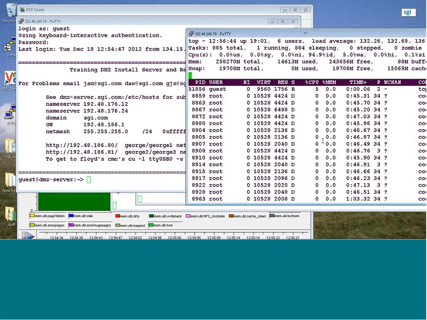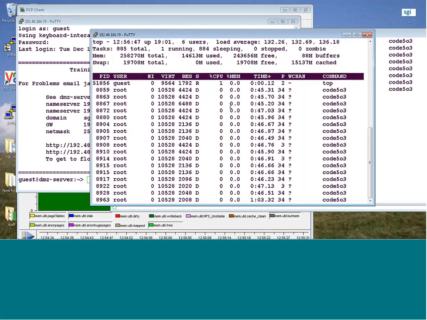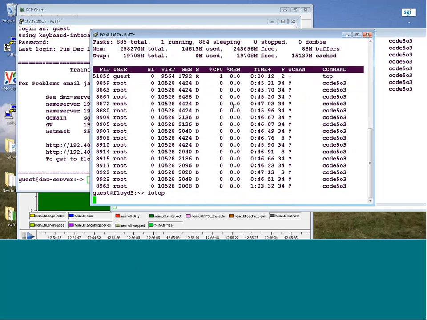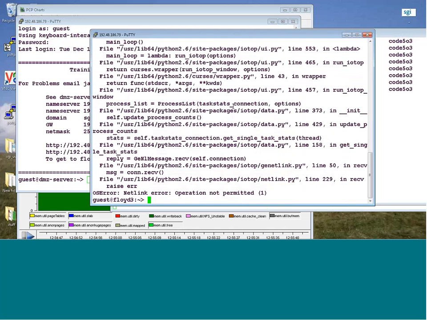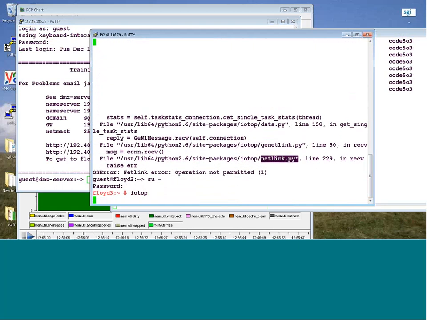Okay. All those code 5s going. Let's see what IO top shows me. Oh, IO top choked. That's interesting. I may have to report that because I'm doing network statistics or something. Operation not permitted. Let me change here. There we are.